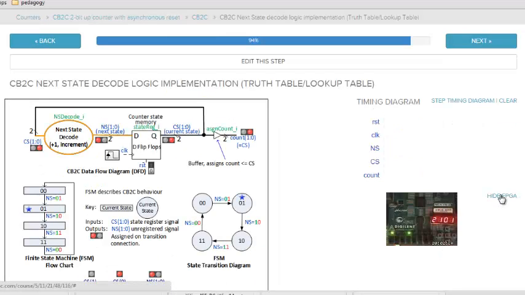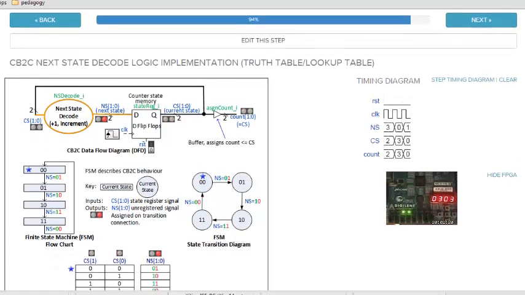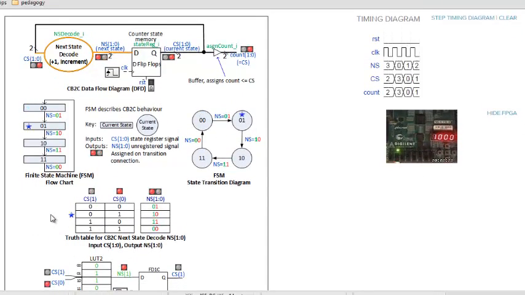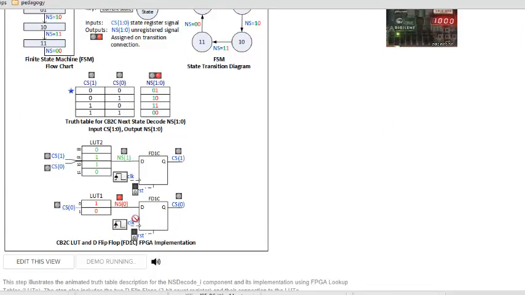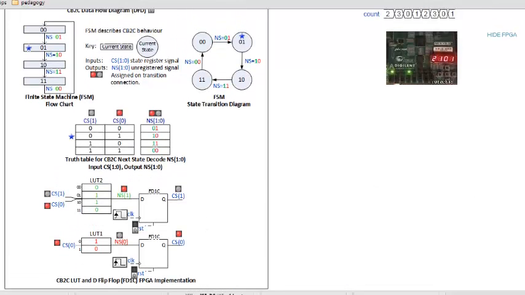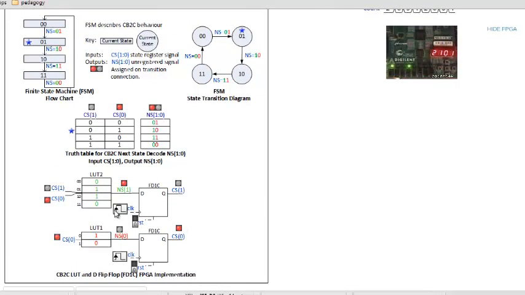This step illustrates the animated truth table descriptions for the NS-decode-I component and their implementation using FPGA lookup tables. Two truth tables exist, one for NS1 and one for NS0. CS is the truth table input. The step also includes the two D flip-flops 2-bit count register and their connection to the LUTs to implement the CB2C counter component. Toggle the clock to observe the behavior of the internal components, the FSM drawings, timing diagram, and DFD.